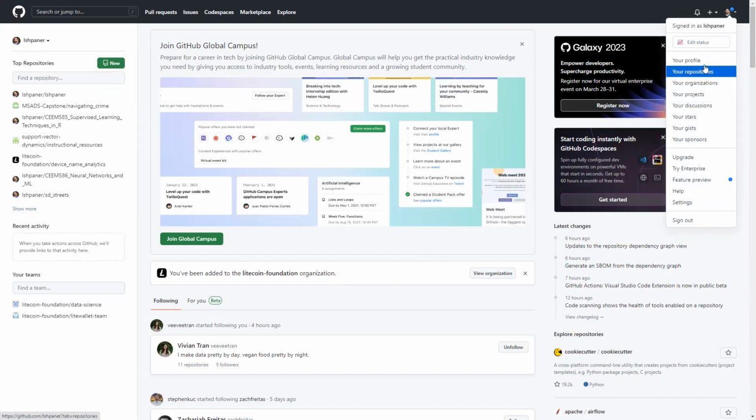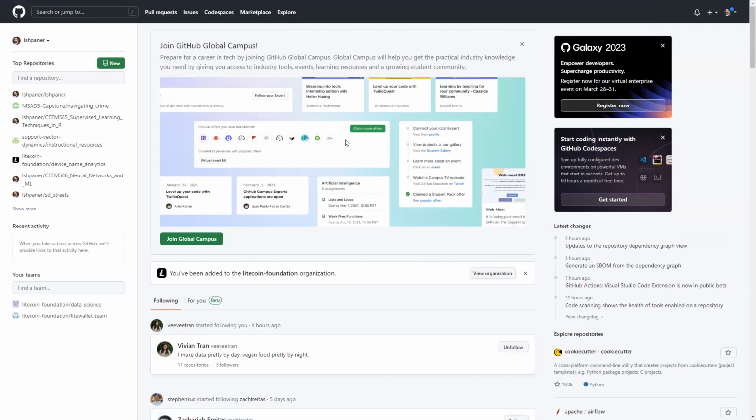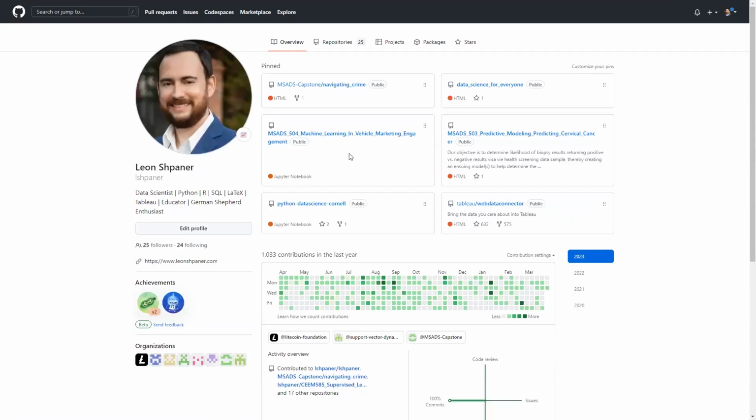So if I click on your profile, I'm going to see my profile. And the way that this is structured is you'll see your profile picture, and then you can add different title subheadings. It's very much like any other social media platform in that regard. You can edit your profile to customize this. You'll see how many followers you have, and you can add a link to your website. There's some achievements, organizations again that you're part of. This is like a dashboard to your work.